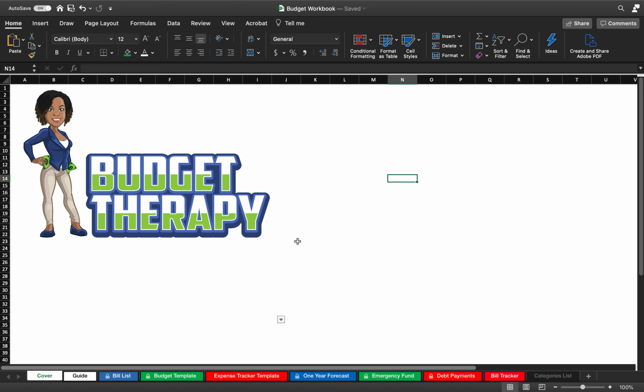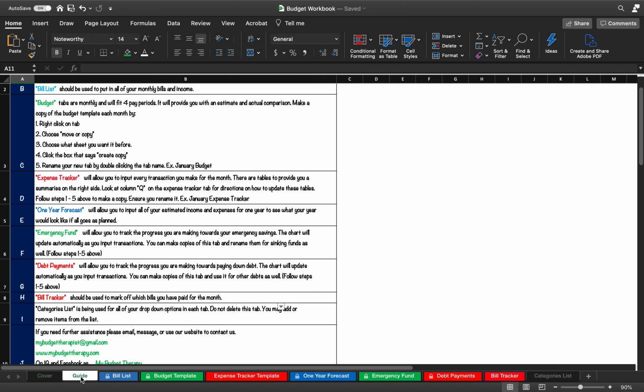Today, I'm going to go over the budget workbook that we've created for your use. We also have physical copies of a budget planner and a financial inspection workbook, and you can also purchase those from our website. When you go into this workbook, there is a guide that tells you what the pages are for, and it also gives you instructions on how to make copies of the pages.